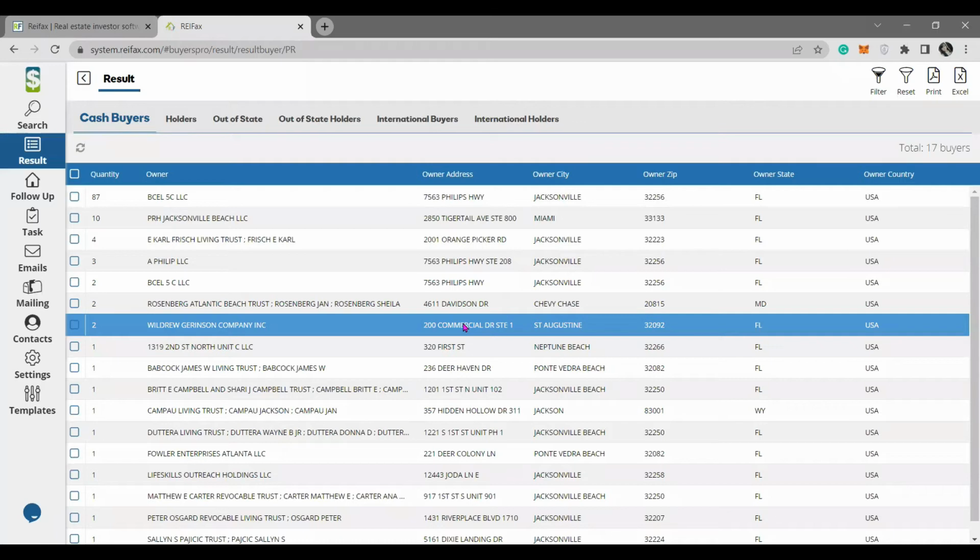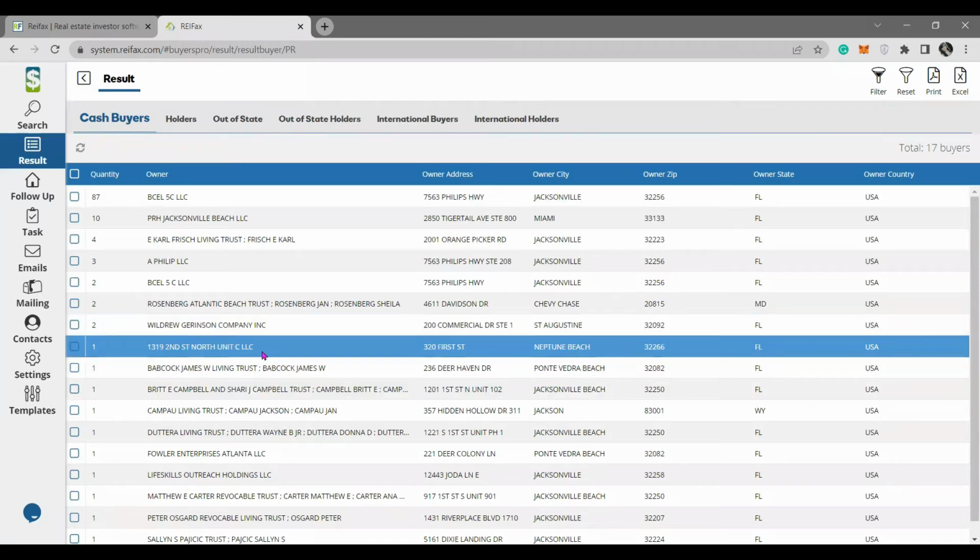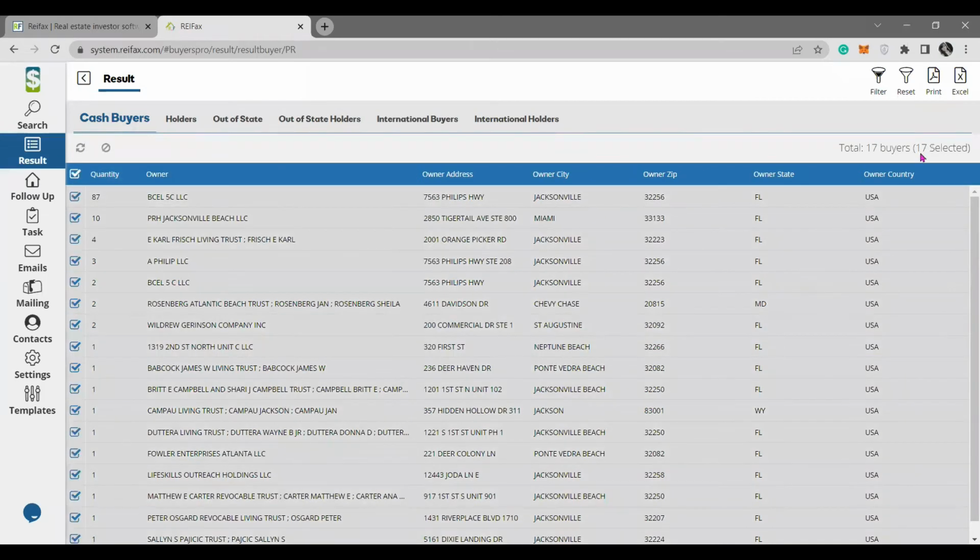But if you have your own skip trace system, a verified system, where you can get their information, then select this and export them to an Excel file. That way you can try to skip trace them, maybe get their emails, their phone numbers, and that way you can contact them, okay? But it will be, unfortunately, not here through ReiFax. Any question, guys? Let me know, please.